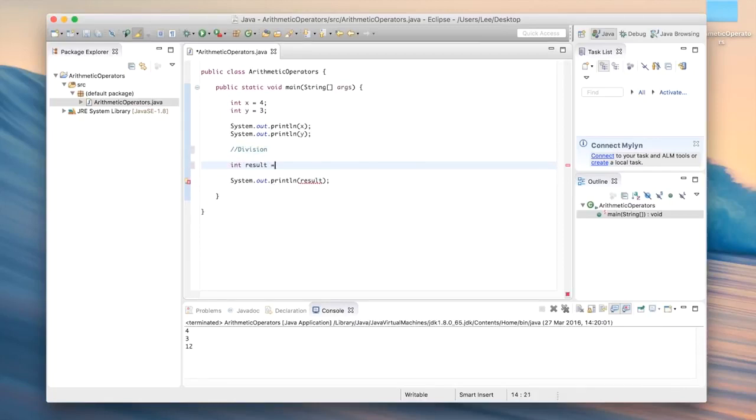Same old story. We're going to divide. Let's change this 4 to 12 so we can have a nice even result. So we want to do x, which is 12, divided by y, which is 3, which should give us a result of 4. So let's go for x there. Now the division operator is a slash, like that, and then y. So 12 divided by 3 gives us 4 on the output. And there they are.